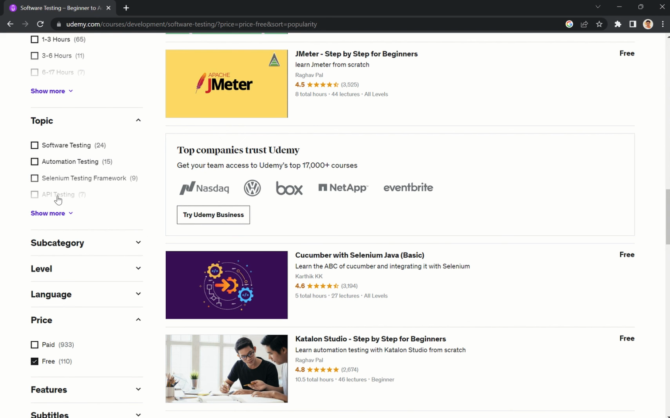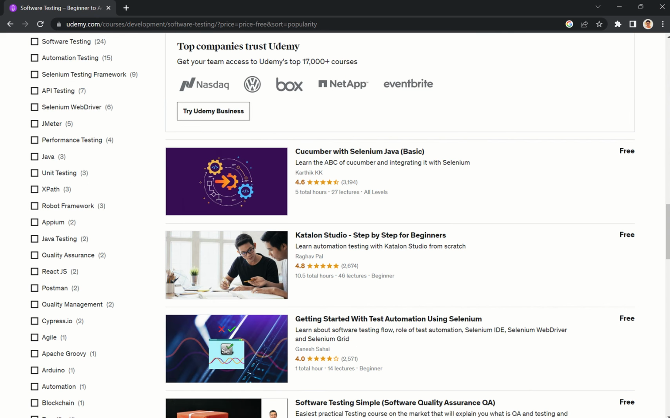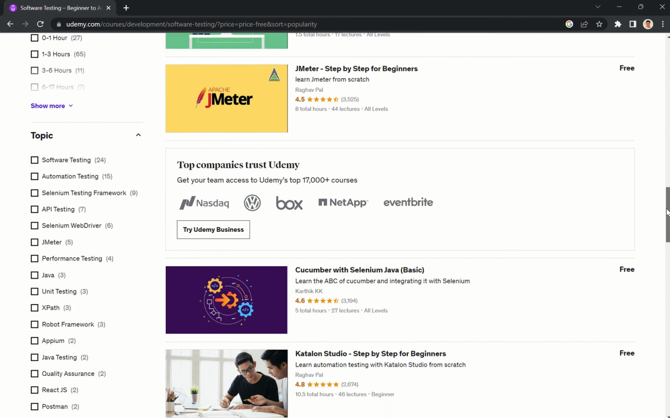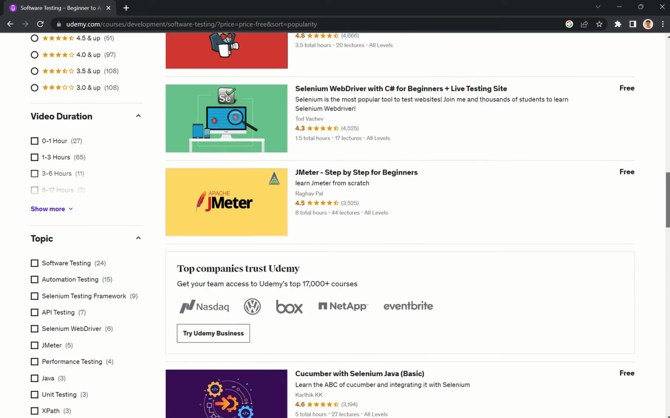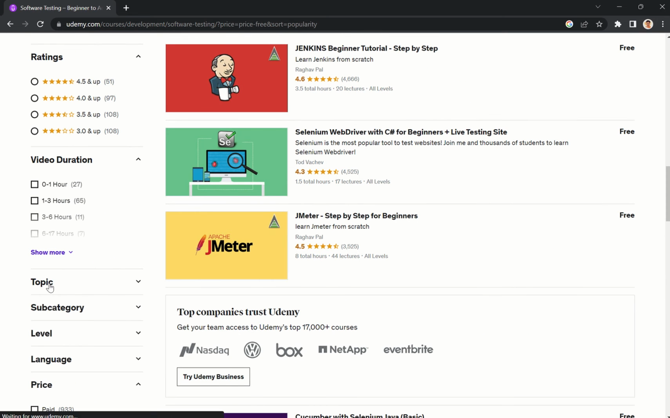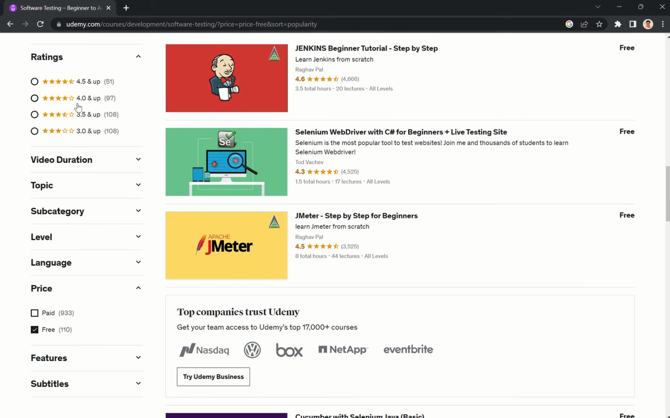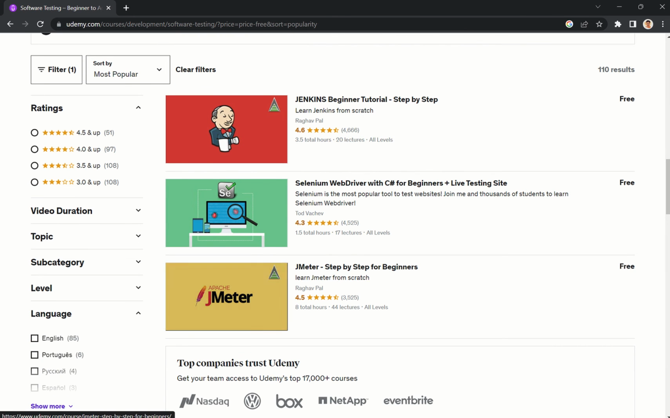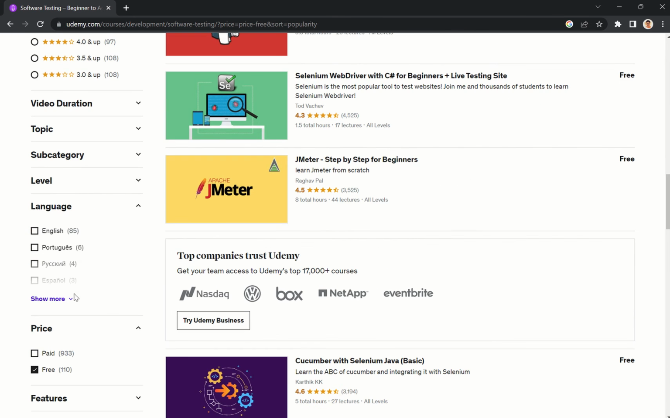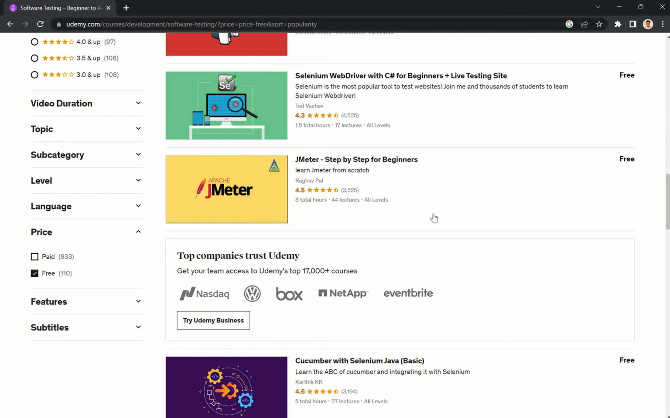Then we have various topics, whether you want to do software testing or perform testing on a particular tool, like JMeter, or if you want testing in Java, all these categories are available here. You can select any of them, whichever you want. Then we can have a rating also. If a course has a better rating, then you can go with that course. And we also have languages for the testing courses. You can check the language you want and do the course.